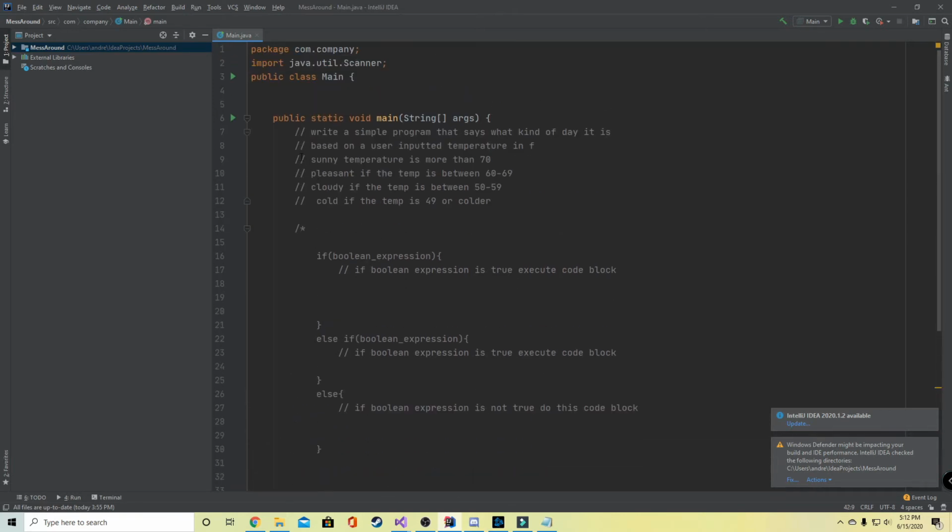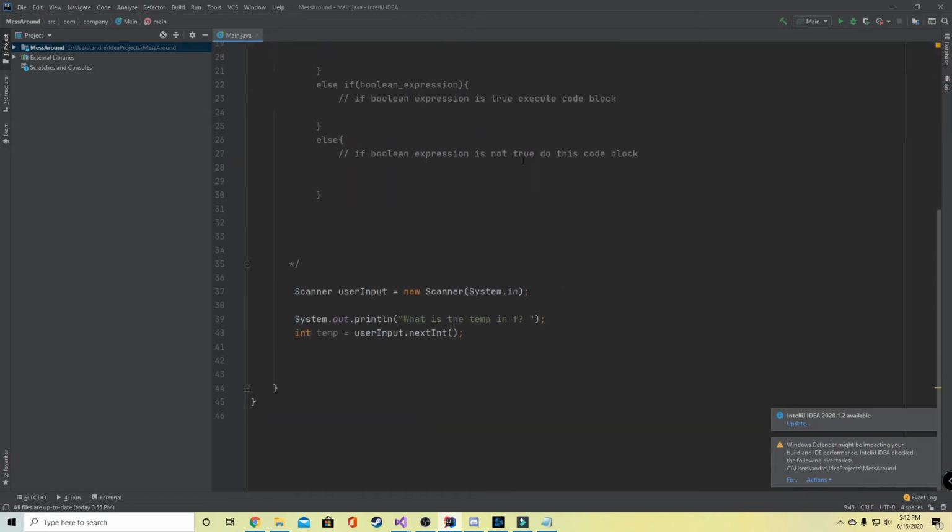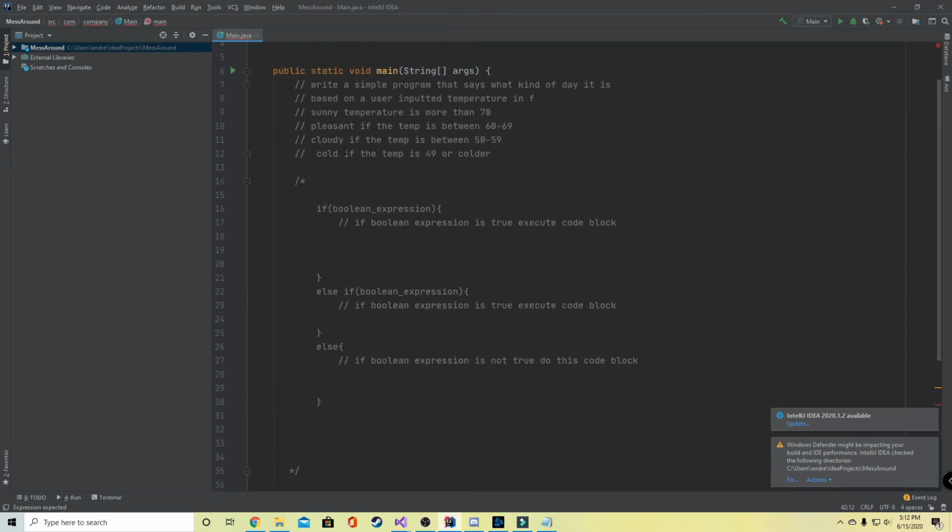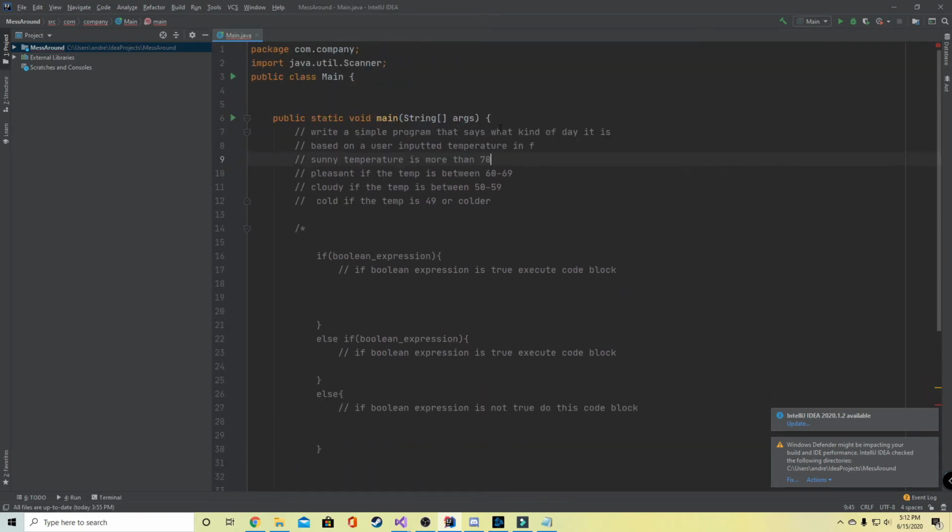So the first one is it's sunny if it's more than 70. So if you remember from the last video when we were learning about relational operators, we can use that greater than, right? Because it's if it's more than 70. So cool.